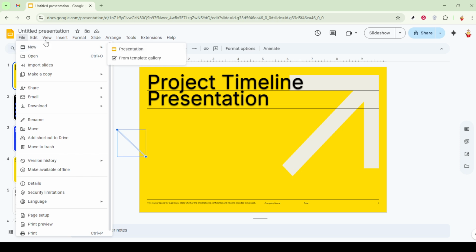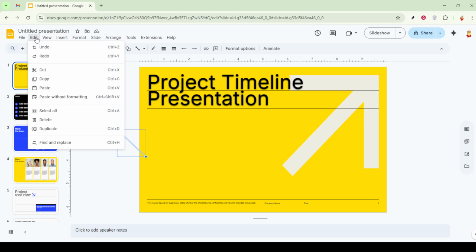Next, we have the Undo and Redo buttons. These are vital for efficiency, allowing you to reverse or reapply your last actions. Made a mistake? No worries, just hit Undo. Changed your mind again? Redo is right there to help.